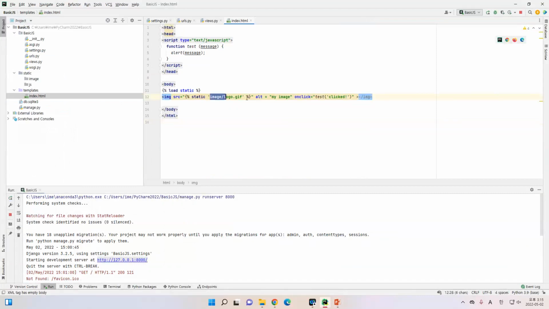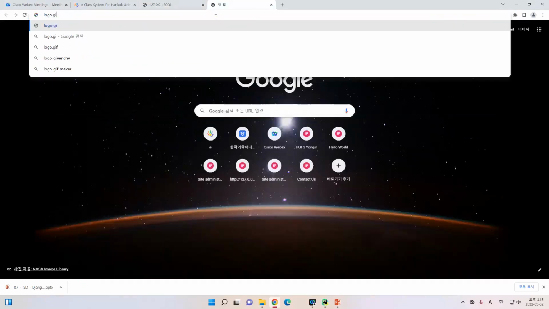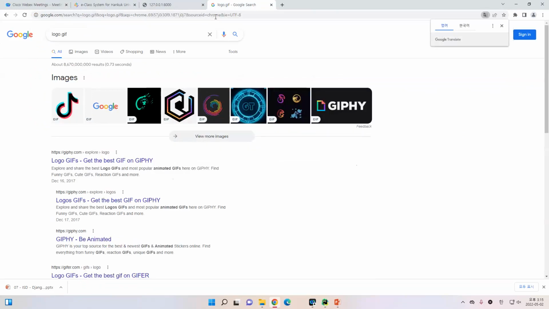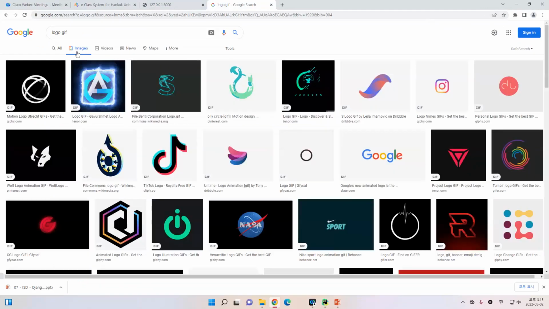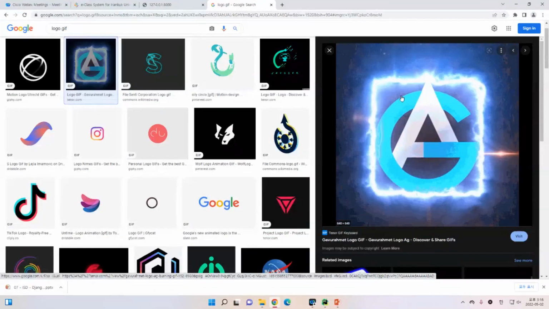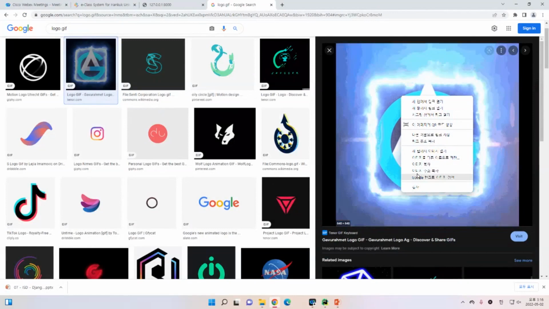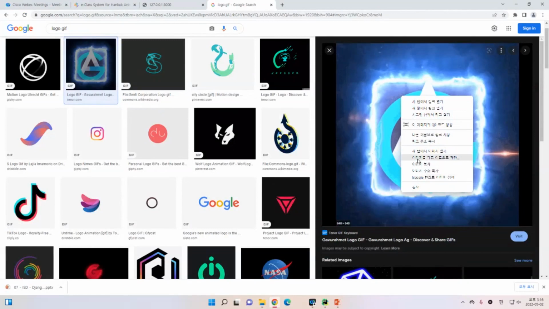I would like to get the logo.gif. So it means you can go to your internet browser. Okay, let's say I want to get logo.gif. Can I see what kind of logo? TikTok, Google, and so on. Okay, let me check. Oh, this is good. Let me get this one. This is so trendy. So you can save this one as an image.